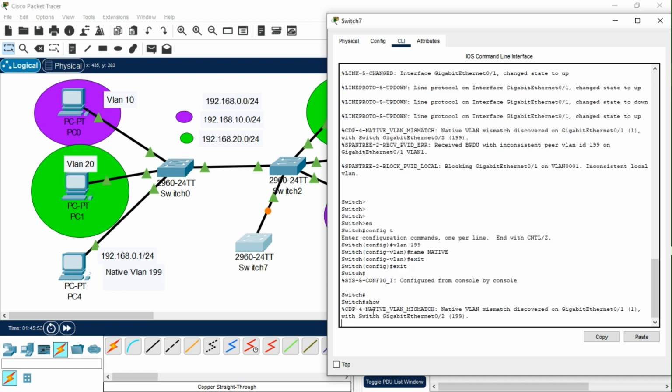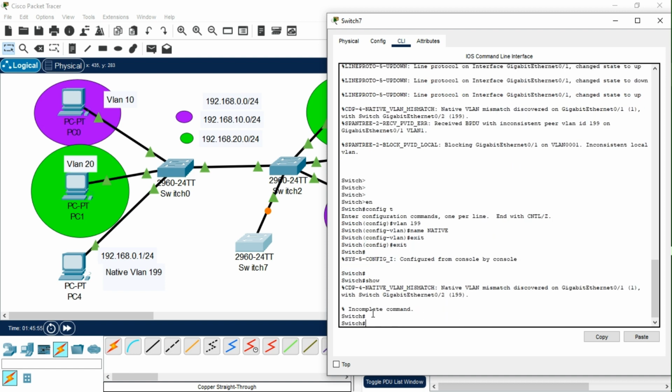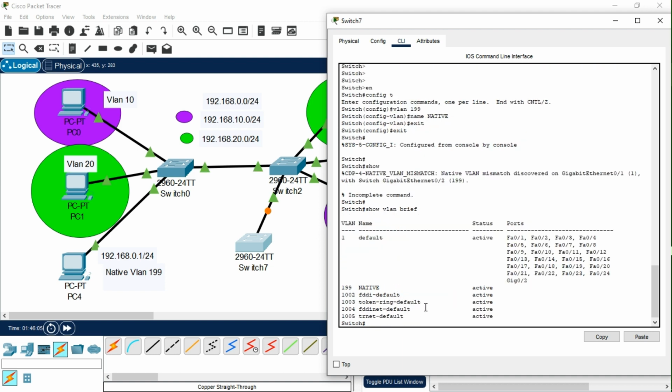We're going to go to show. See this command right here, native VLAN mismatch. Even after I went ahead and created the VLAN and named the VLAN, show VLAN brief, that's not good enough, guys. Remember, we have a switch to switch, so we need to create a trunk port, and this is going to be where the magic happens. So stick with me.